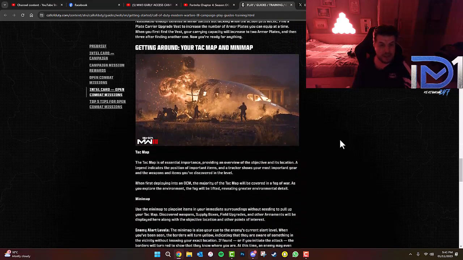So, the TAC map and the mini map. The TAC map is of essential importance, providing an overview of the objective and its location. A legend indicates the position of important items, and a tracker shows you the most important gear and the weapons and items you've discovered so far on the level. When first deploying into an open combat mission, the majority of the TAC map will be covered in a fog of war. As you explore the environment, the fog will be lifted, revealing greater environmental detail.